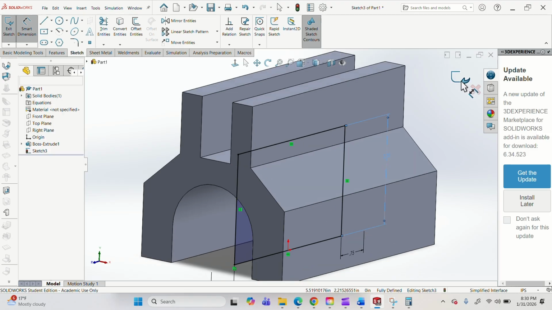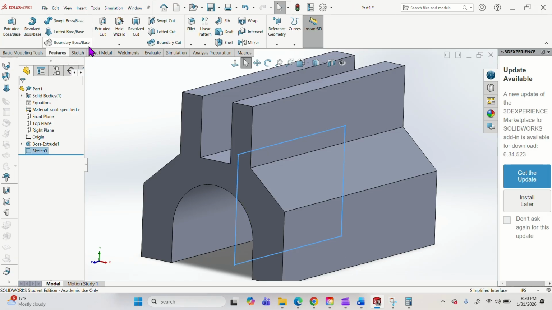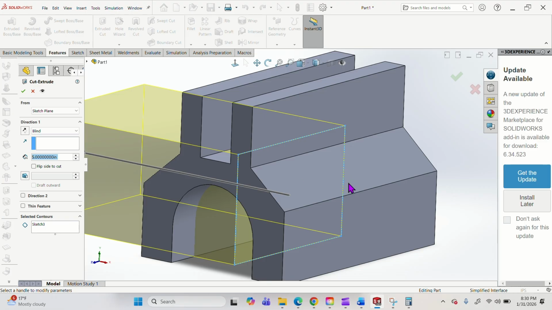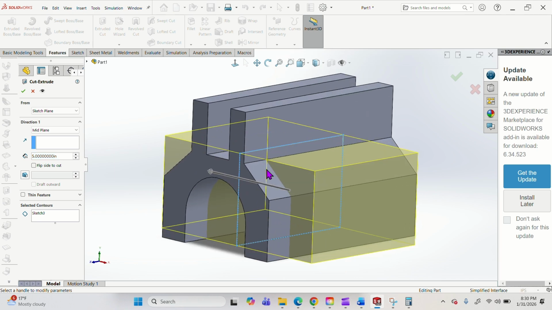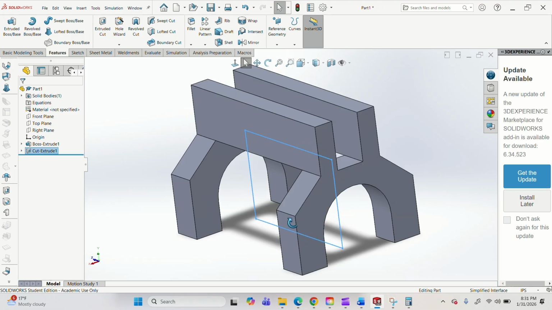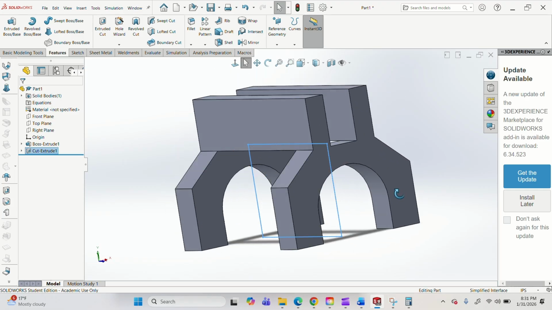So I'm going to exit the sketch, go to features, and I'm going to extrude cut. And it's the same thing like the way I created the part. Instead of going both ways, I'm going to go to midplane, so it goes through both sides. And after I hit OK or the green check mark, it cuts it out. So now it's starting to take shape.